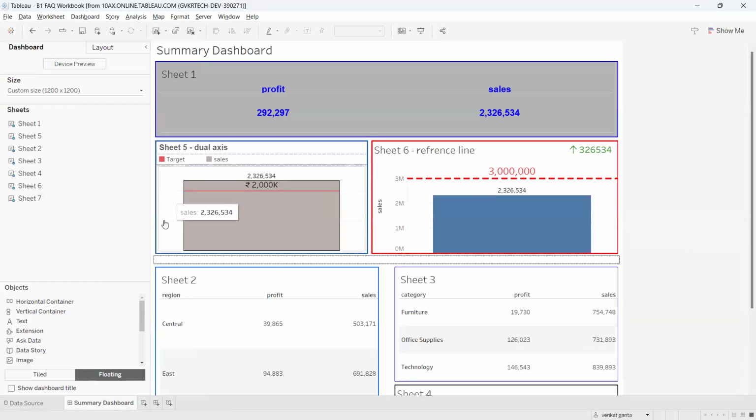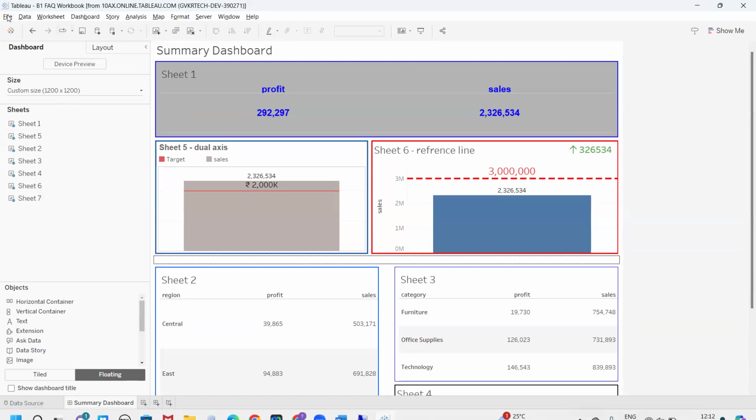Just don't think that we are discussing only a few topics here. Why? Because dashboard designing in real time will take more than 30 days. It will sometimes take around 60 days also. So don't worry that we are covering very little here, but we are seeing different options.